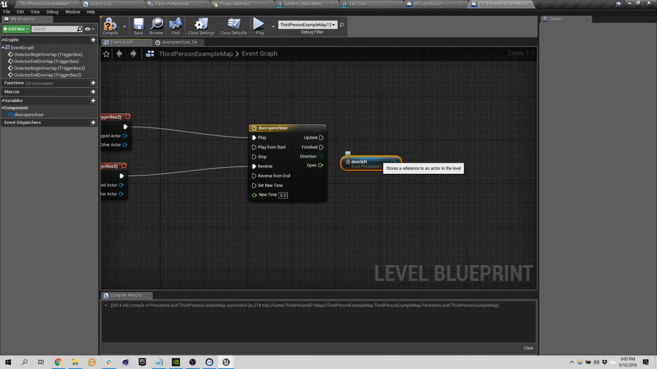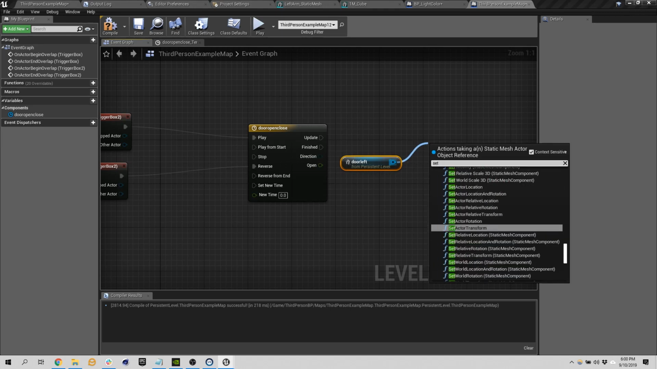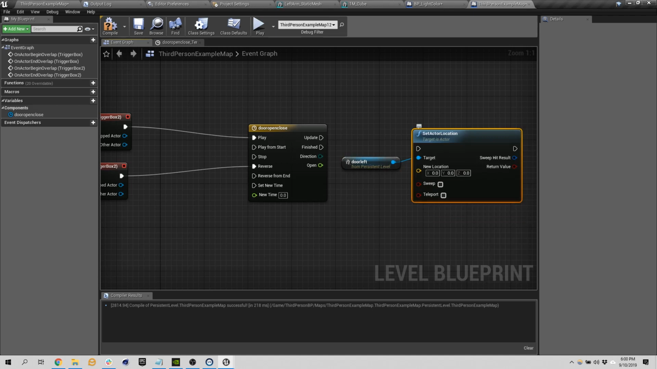And so let's drag off the door, and we want to set location. We could set the whole transform, but that's a bunch of wasted space because we're not going to scale it, we're not going to rotate it. So we're just going to look for setting location. Here we go. It has an execution pin, and it has X, Y, and Z.